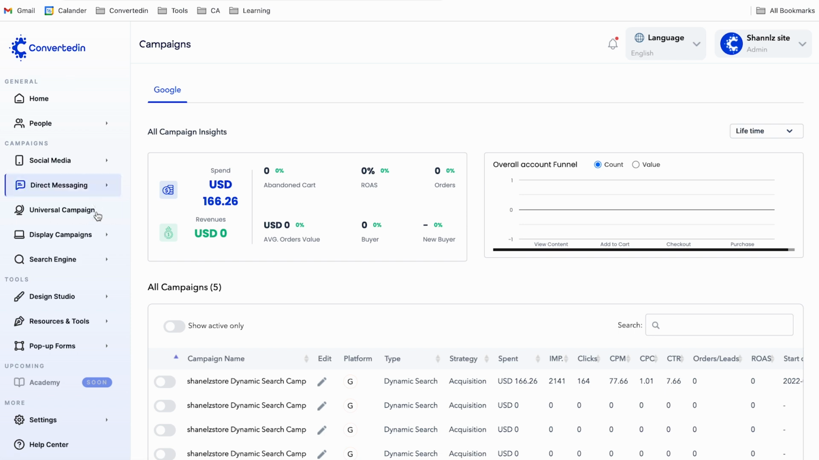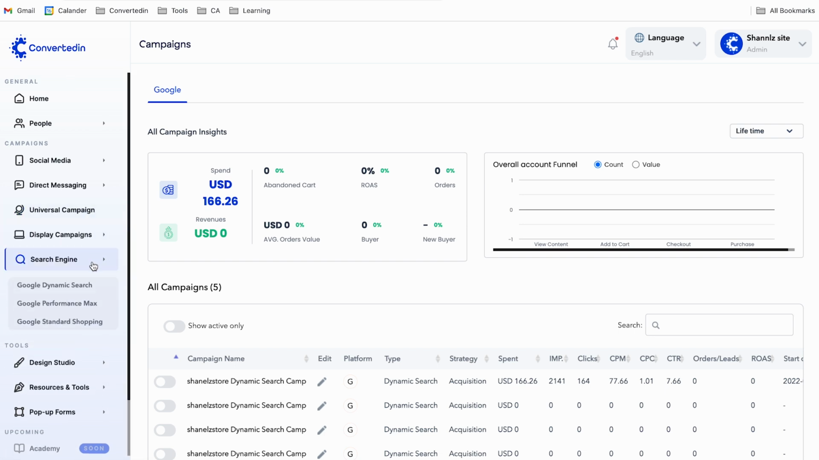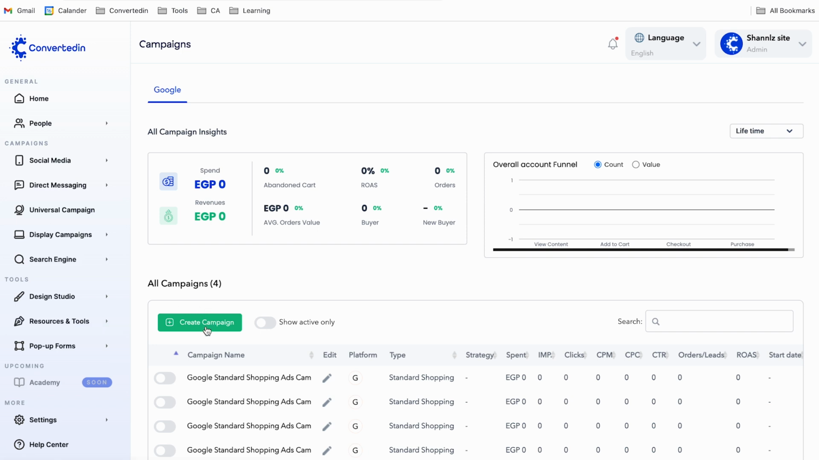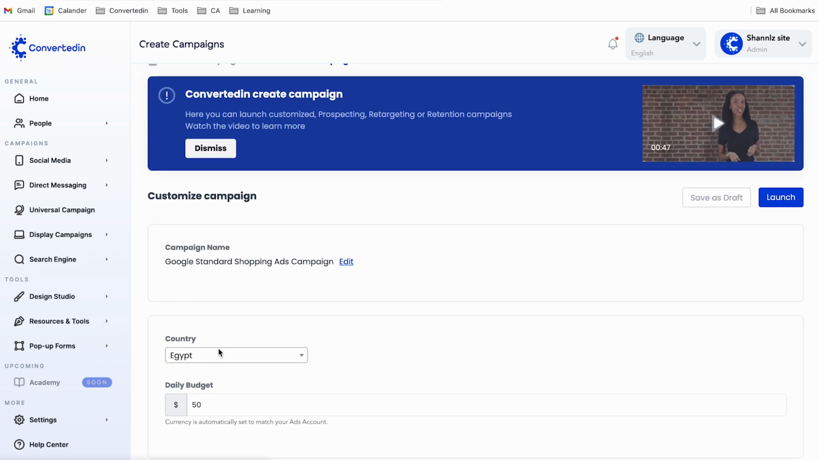When you go to ConvertedIn and then hit Search Engine Campaigns, you'll find ConvertedIn supporting 3 different types of campaigns. One, Google Dynamic Search, Google Performance Max, and Google Standard Shopping. Let's see how you can run a Google Standard Shopping campaign initially. You start by creating a campaign, and then you only need to set up the budget. And that's it. You'll be surprised.